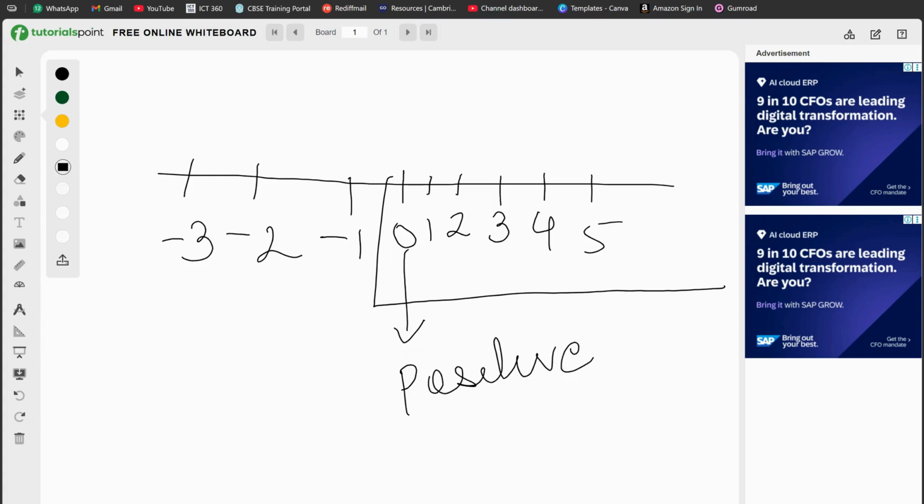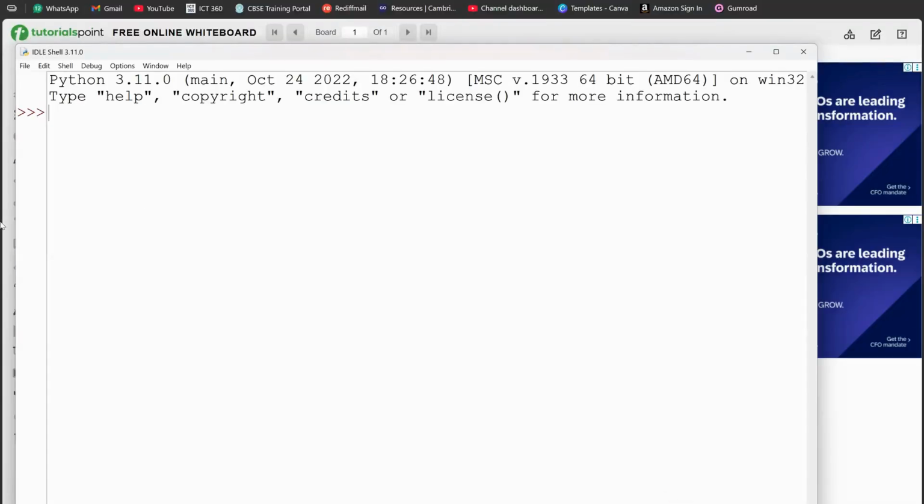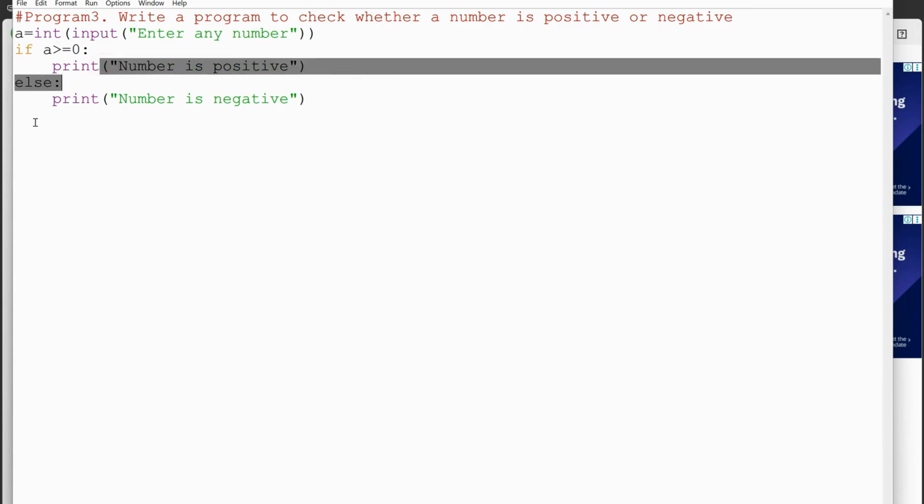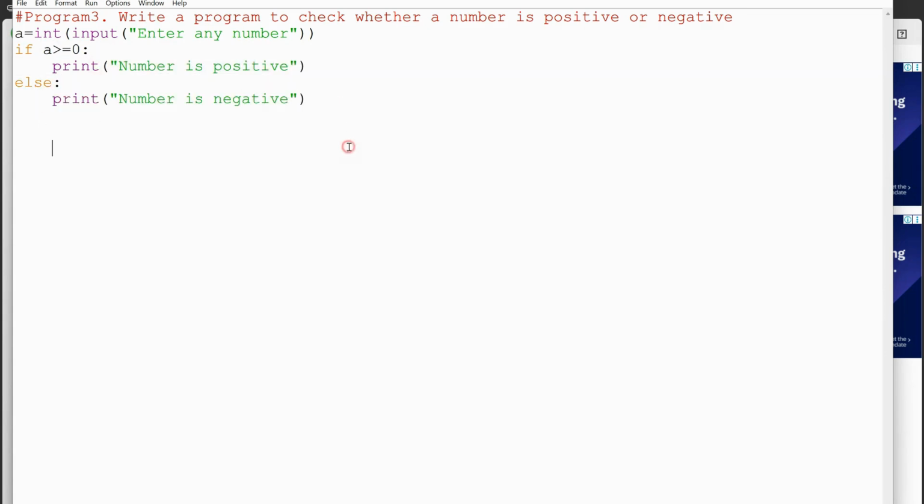So that is why we will keep a particular condition: if any number is greater than or equal to 0, then it is a positive number, otherwise it will be a negative number. Let's write the same thing in the program. Here you can see that the number you have given is being checked under the condition whether it is greater than or equal to 0, and if this condition is true, we will print that the number is positive, otherwise we will print the number is negative.